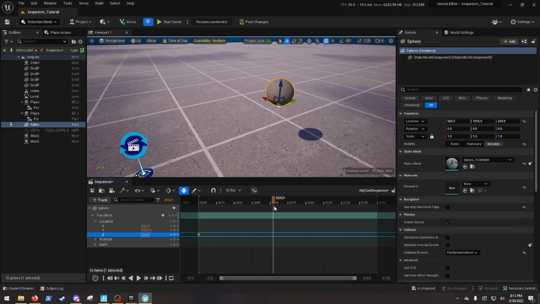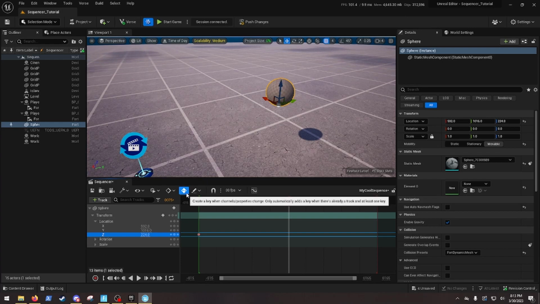I'm going to go to the middle, which I think is around 75. It's not an exact science. You don't have to be super precise when you're animating. You can kind of cut loose a little bit and animate. We're going to make sure that this is on.